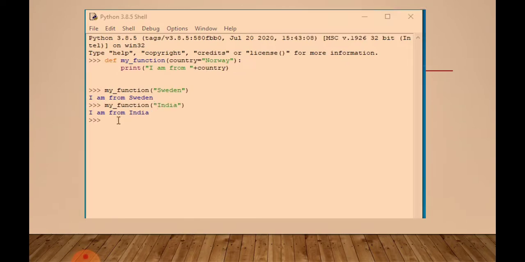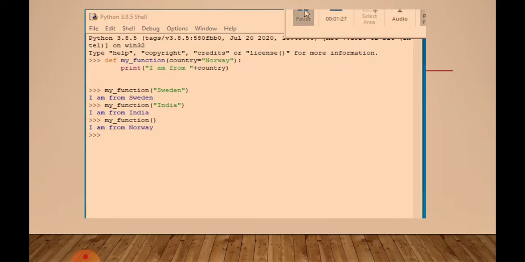Next, another example: I have called my function with India. So the result is: I am from India. For another example, we take my function and here I am just giving a blank. So the default value I gave when I created my function, country Norway, will be printed here.